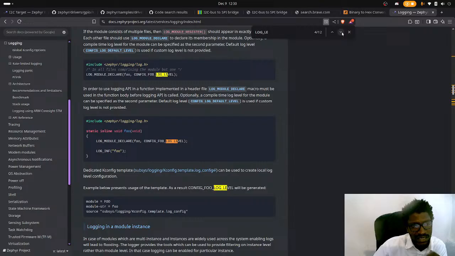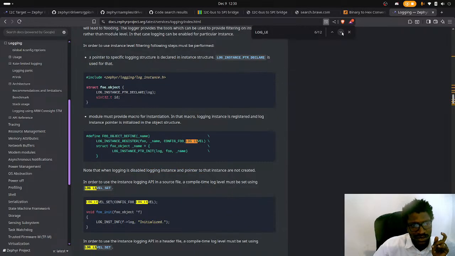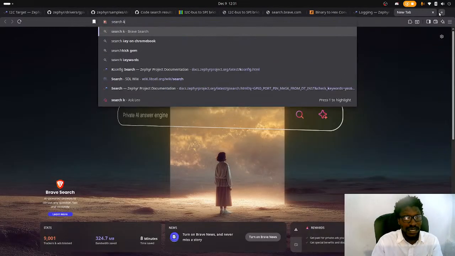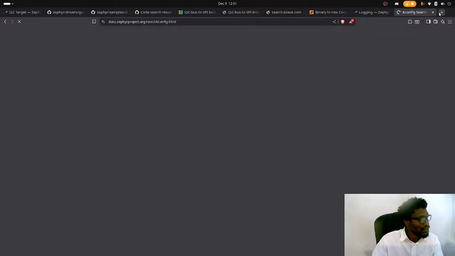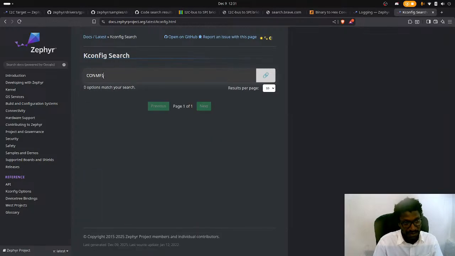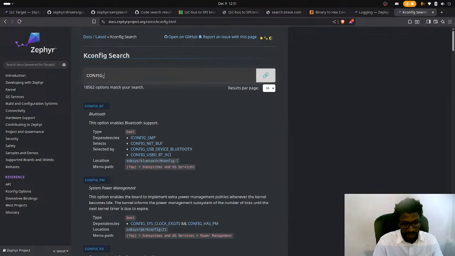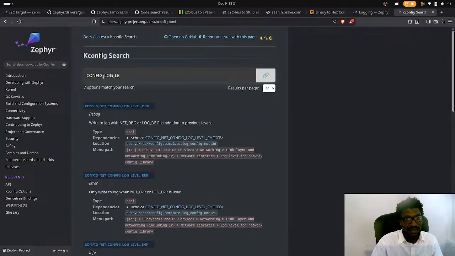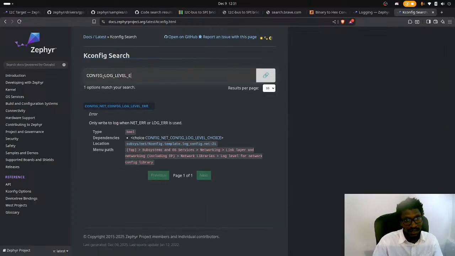Yeah, I don't want that. I don't need that. I need the one that goes into Kconfig, yeah. So let's see, config log level, error.